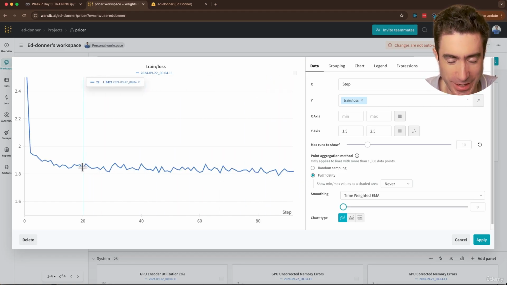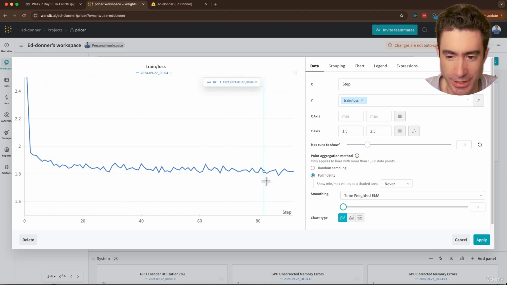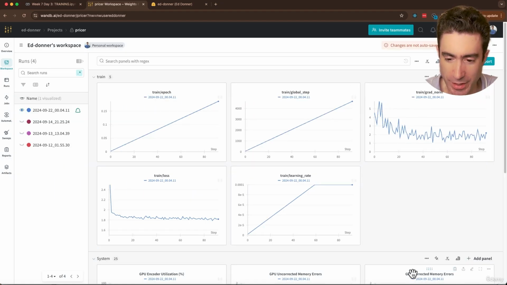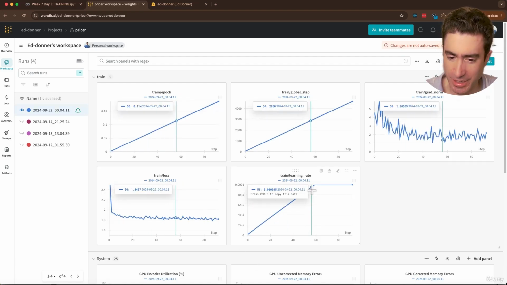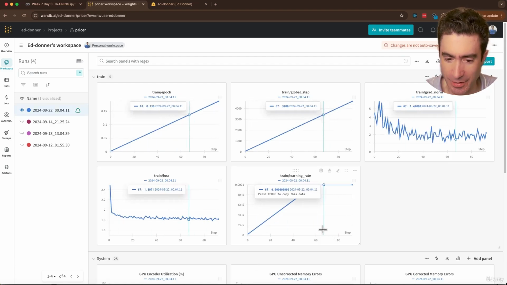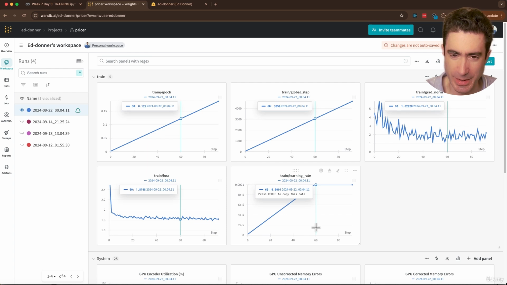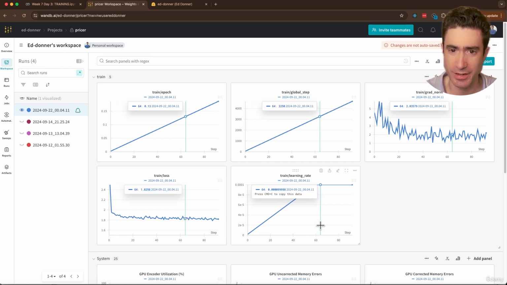It's just moved on a little bit. And again, it's very clear that there is visually some improvement happening here. So what else can we see? So this is the learning rate. This is that key hyperparameter about how much of a step it should take. And I told you we'd chosen a cosine learning rate.